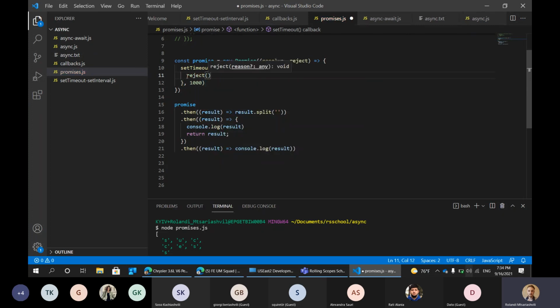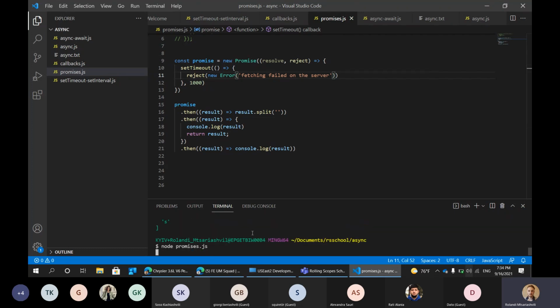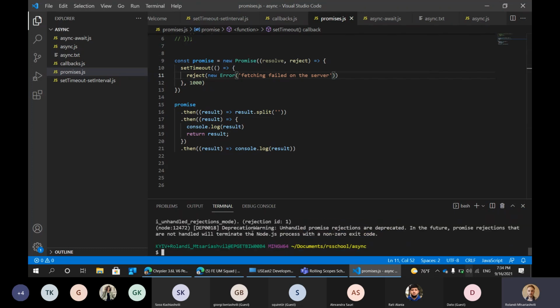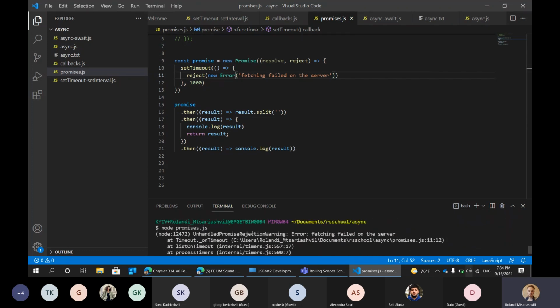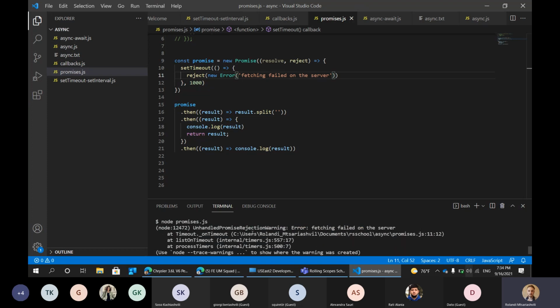Reject usually gives us an error. So let's imitate that. We'll pass a new error here: fetching failed on the server. If I leave everything like it is now, we are getting an error. As I said, errors should be caught because we do not intend to break the user experience.